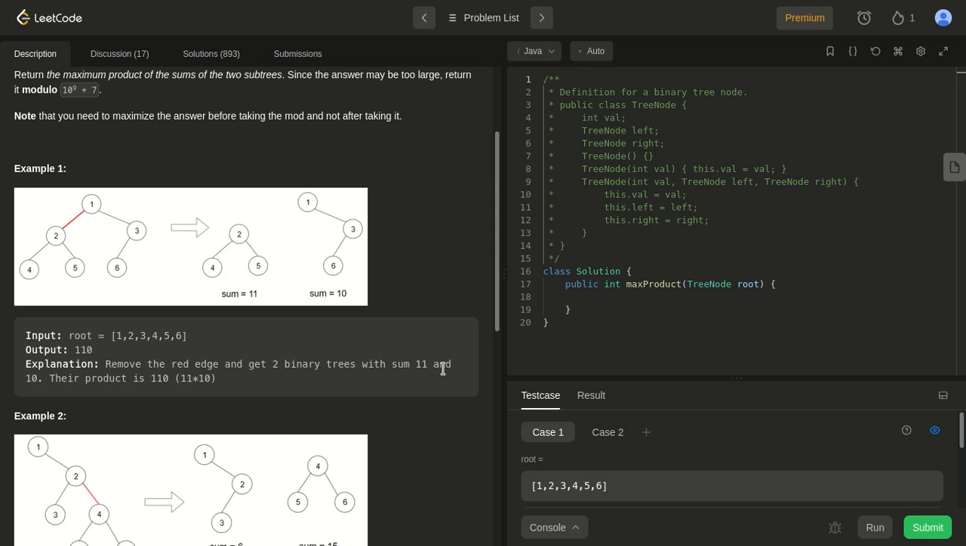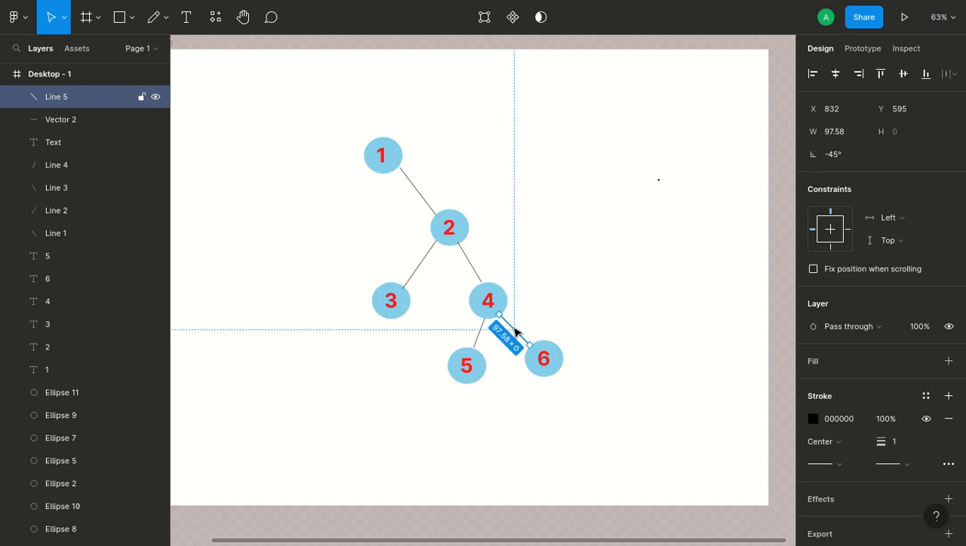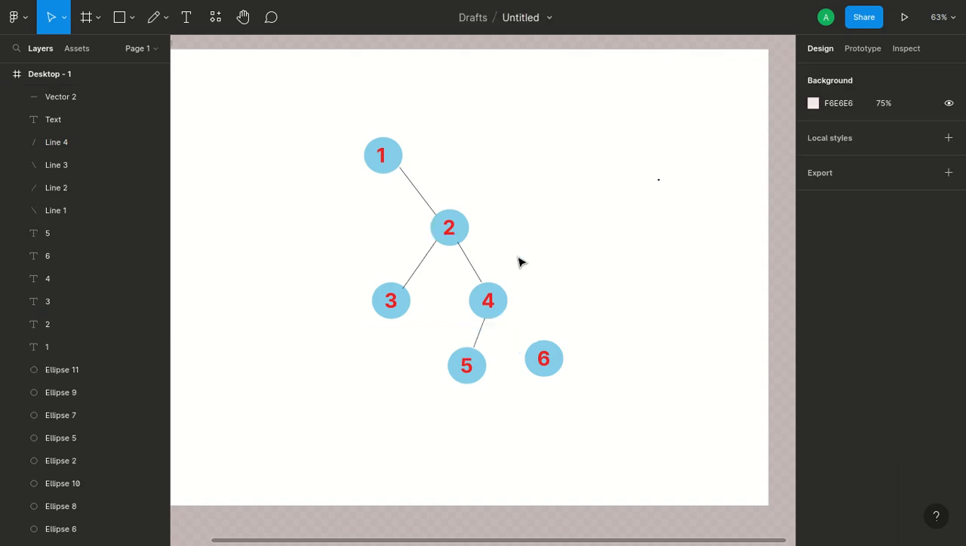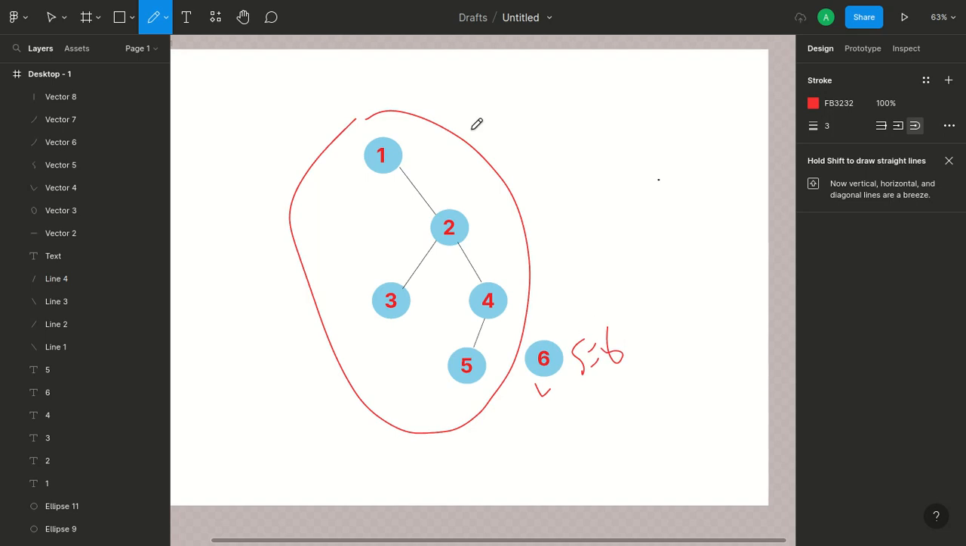To understand this, if you see we have this example. Let's try to remove this node. So we will remove this node. Now we are having two trees, this one and this one. The sum of this one is 6 and the sum of this tree, if you add 2 plus 1, 3, 6, 10, 15, is 15.